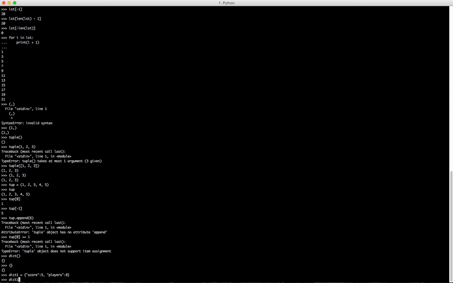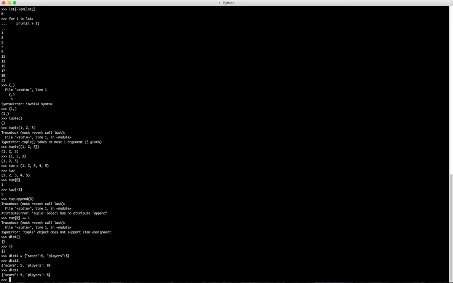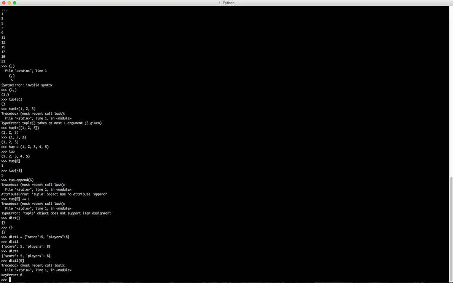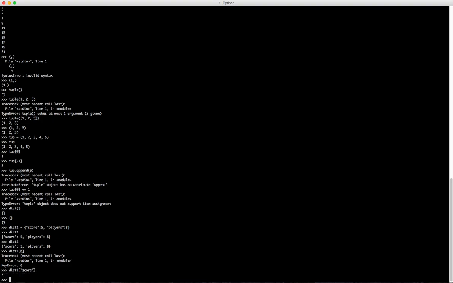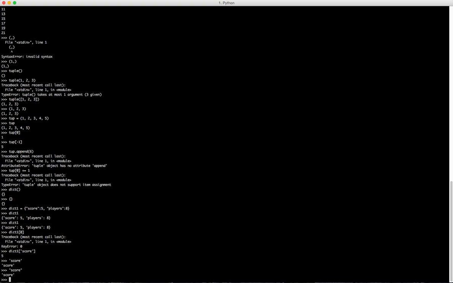Now if we want to see dict1, it prints out every element in it. So if we want to get element 0, it won't work because there is no key for 0. But if we want to get the element for score, we get 5. If you haven't noticed yet, strings in Python can either be defined with a single quote or a double quote. So there you go.